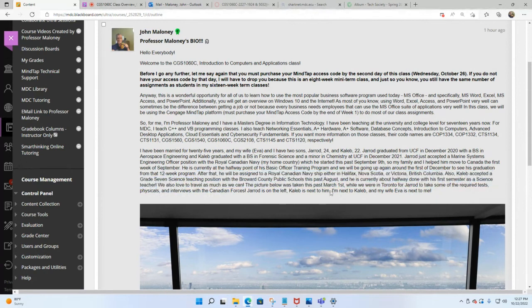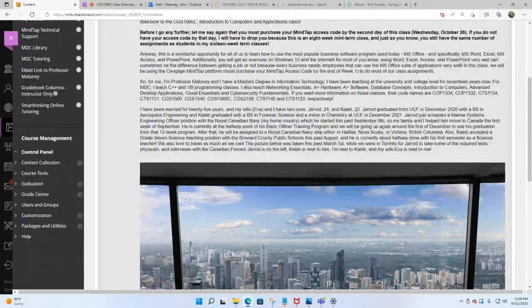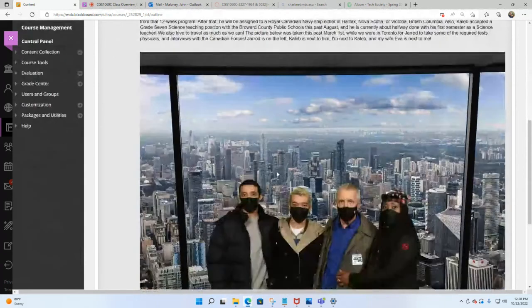The picture below was taken this past March the 1st while we were in Toronto for Jared to take some of the required tests because it's engineering. Had to take a lot of math tests and science type tests and physicals and interviews with the Canadian Forces. So Jared is on the left, Caleb is next to him, I'm next to Caleb, and my beautiful wife is next to me. This is Toronto on March the 1st of this year.